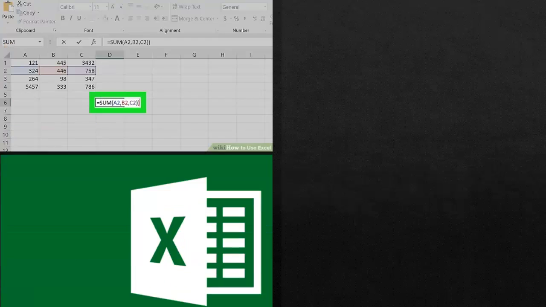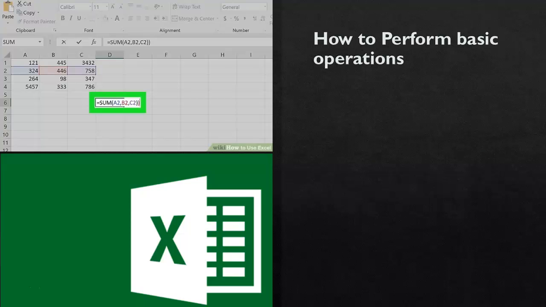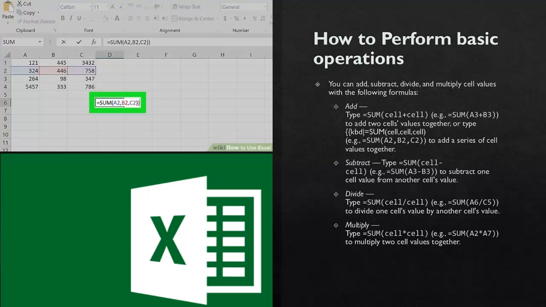So currency, accounting, start date, time. There's loads to choose from. The next slide will tell us about cells and formatting some tables. So, how to perform basic operations: you can add, subtract, divide, and multiply cell values with the following formulas.